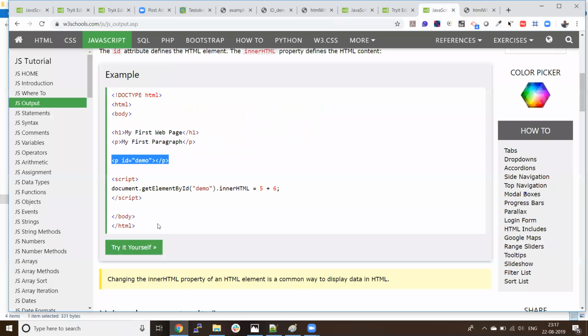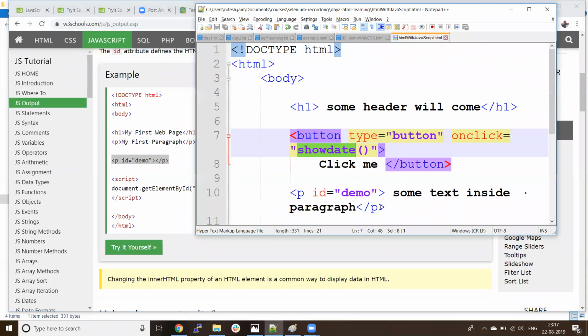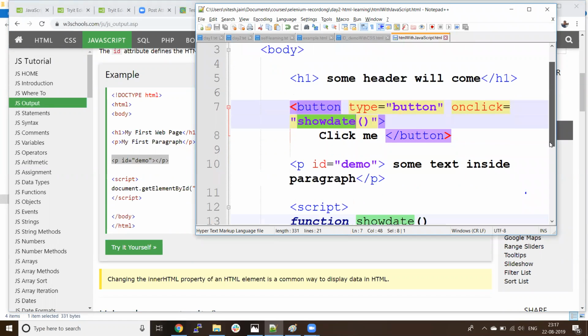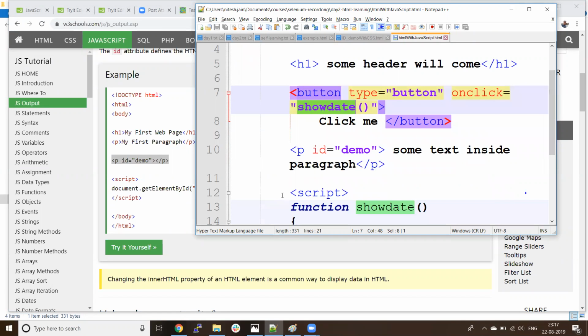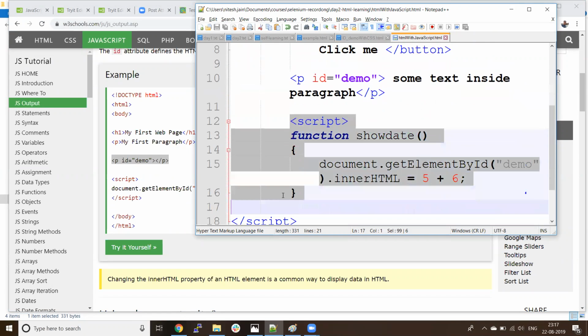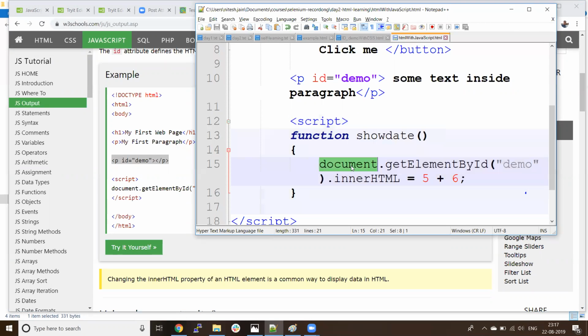I'm just checking whether we are doing it the right way or not. Anyways, don't worry about it. So on click, some function should be called, and it will jump to this place inside the script. In the same way, if you have done C, C++, or Java, any language, a function is called, and this is the function definition.